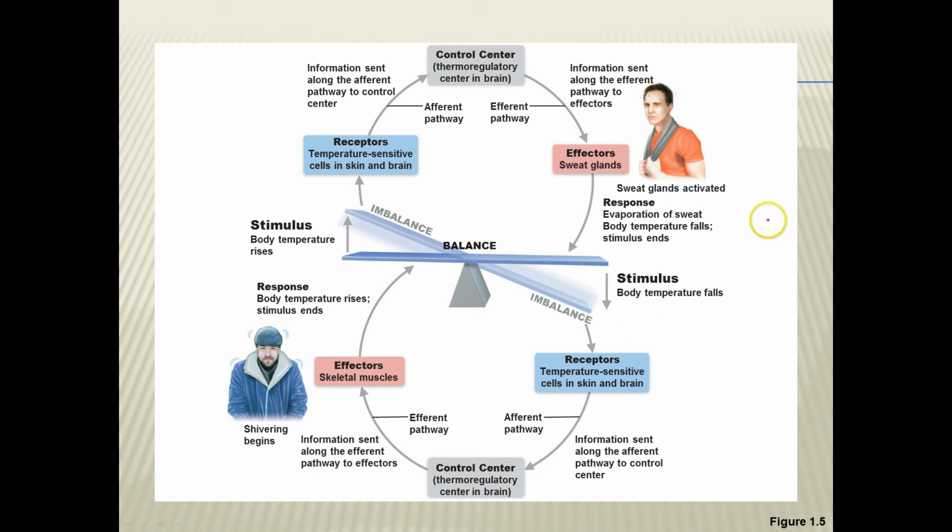All right, now on the other end, let's say our imbalance is going down, like we see over here. That's the stimulus. Our body temperature is falling. Those receptors, those specialized nerves whose job it is to detect that lower temperature, will do that. They'll send signals to that area of the brain that controls body temperature.